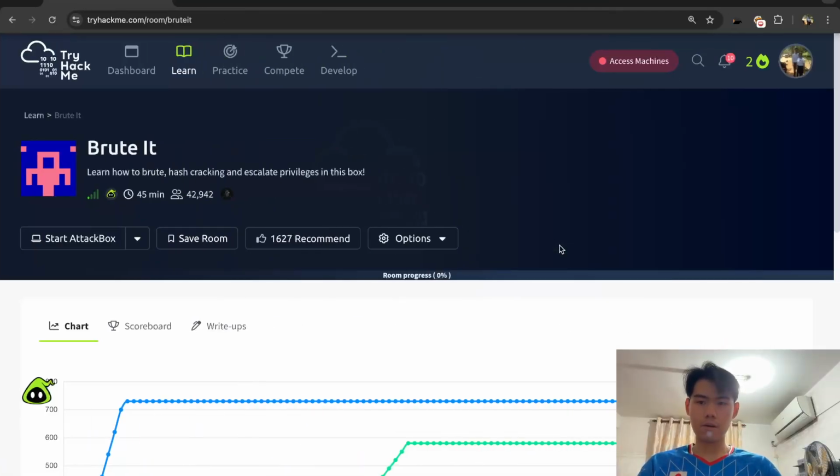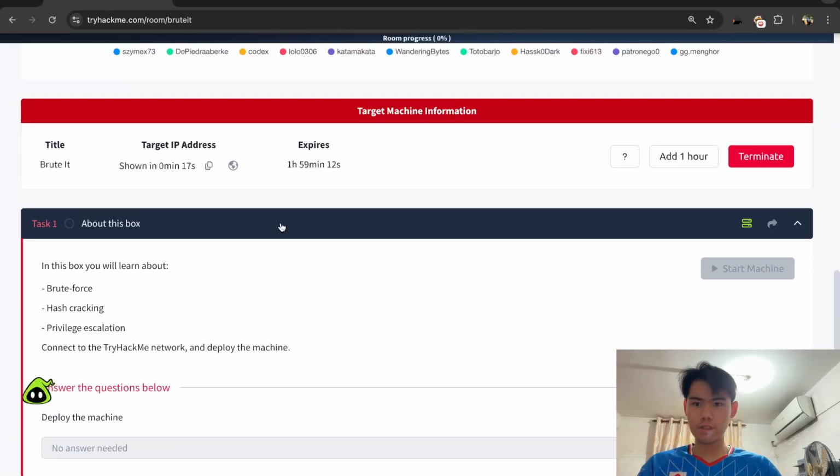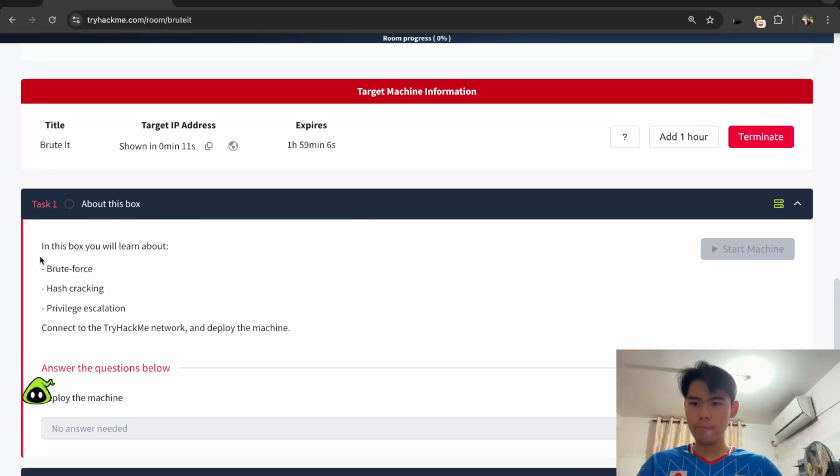I'm back for another TryHackMe. Today we're doing the brute box. It's an easy box. It teaches you how to brute force, hash cracking, and escalate privileges in this box. I've already started the machine. In this box you will learn about brute force, hash cracking, privilege escalation.